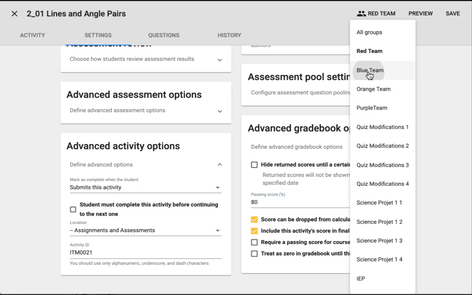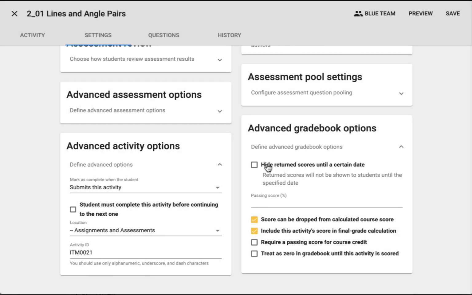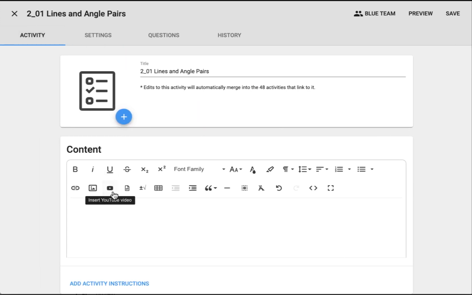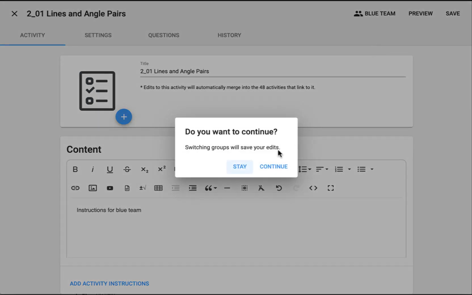In comparison, I could go to the blue team and I can make their passing score a 90%. And I could change the activity to say instructions for blue team. As I toggle through the groups, this will retain the settings for each group.